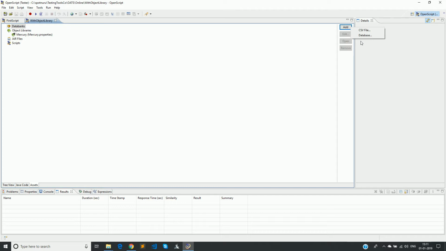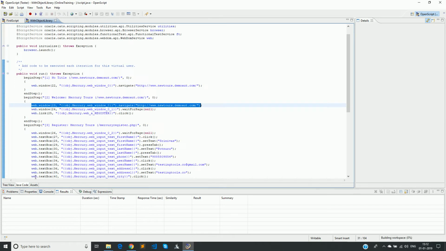For a CSV file, the first row is considered the headings of the test data that you want to provide. For example, in the earlier videos we recorded a script to register an account in the Mercury Tours practice website. Let me show you the code once so you'll understand.